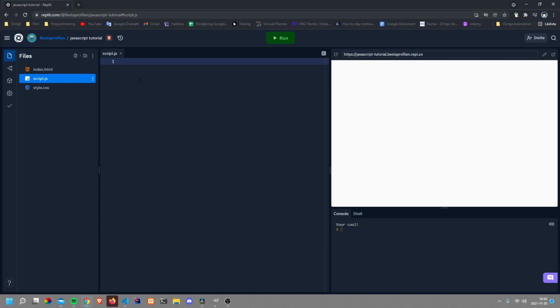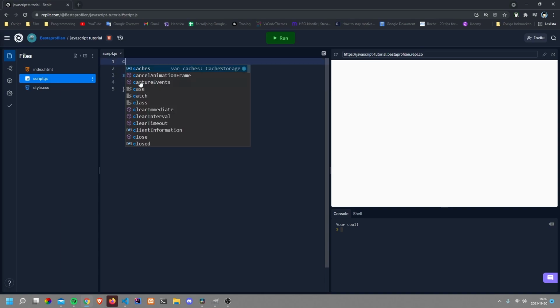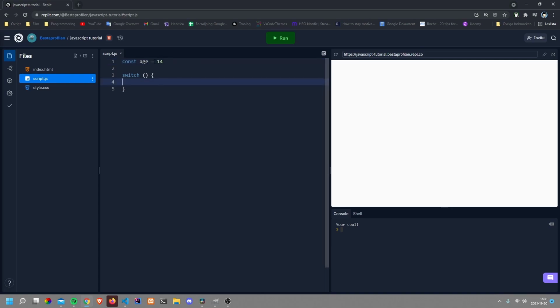So what is a switch statement? Well, it's pretty much the same, but it's written differently, and they have a little bit different use cases. So you make a variable called age, and my age is 14. You can change this if you want.